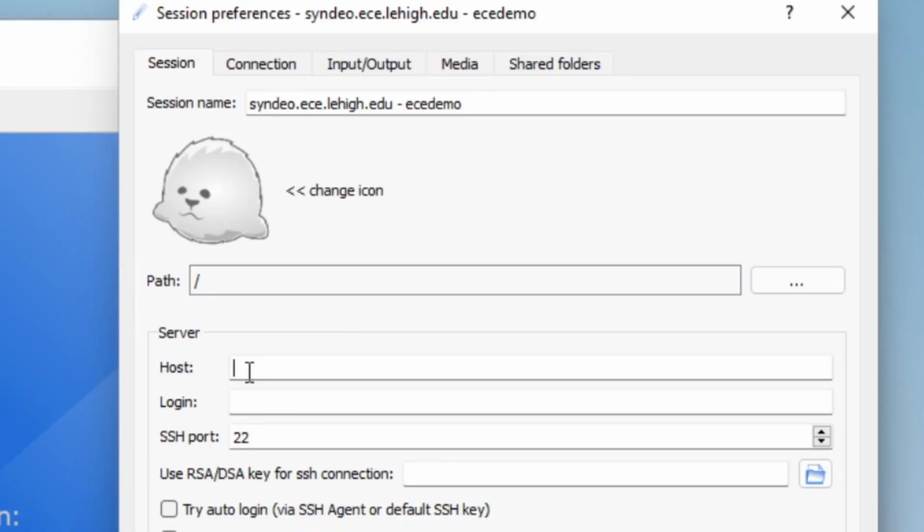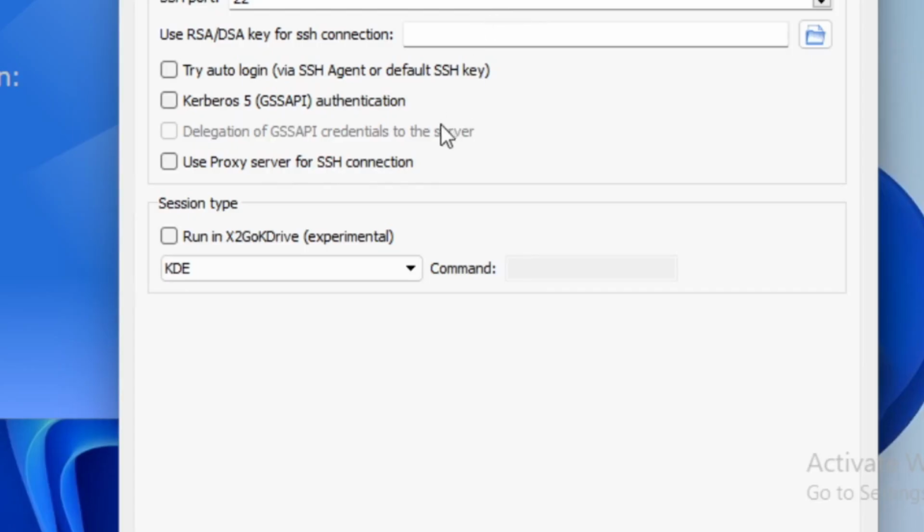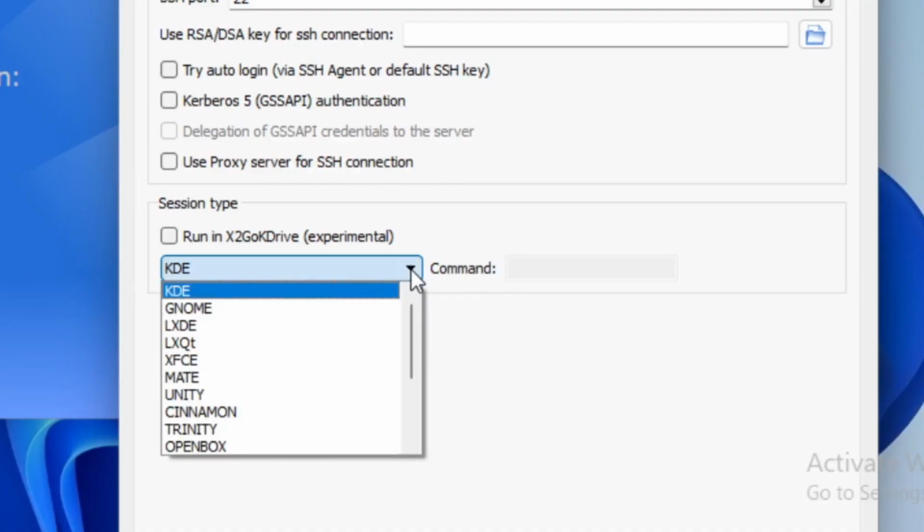Now down here for host, we're going to put the name of the machine, and the name of the machine will be syndeo.ece.lehigh.edu. And again, I'm logging in with the user ID of ECE demo. Okay. Now one last thing that's very important here is down here under the session type, we want to change the desktop to XFCE.